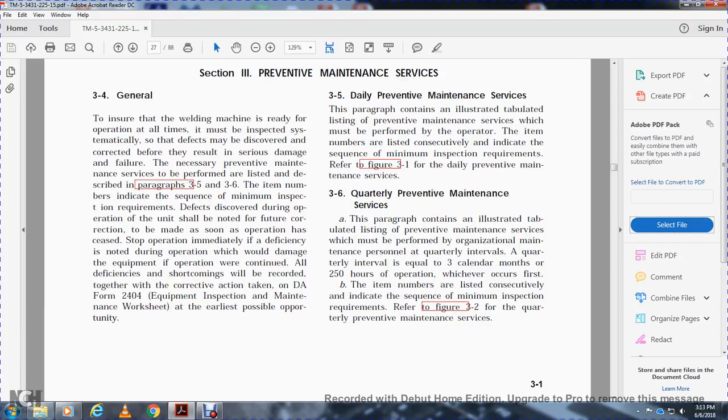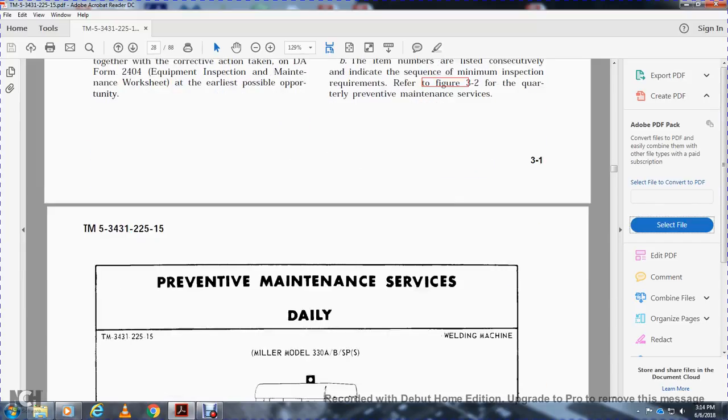3.6, quarterly preventive maintenance check services. The paragraph contains an illustrated, tabulated list of the preventive maintenance services which must be performed by organizational maintenance personnel at quarterly intervals. The quarterly interval is equal to 3 calendar months or 250 hours of operation. The item numbers are listed consecutively and indicate the sequence of minimum inspection requirements. Refer to figure 3.2 for the quarterly preventive maintenance services.